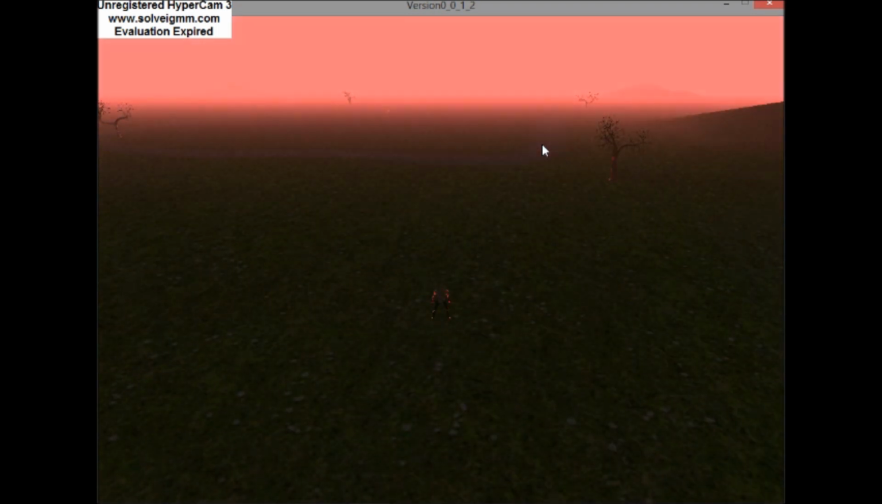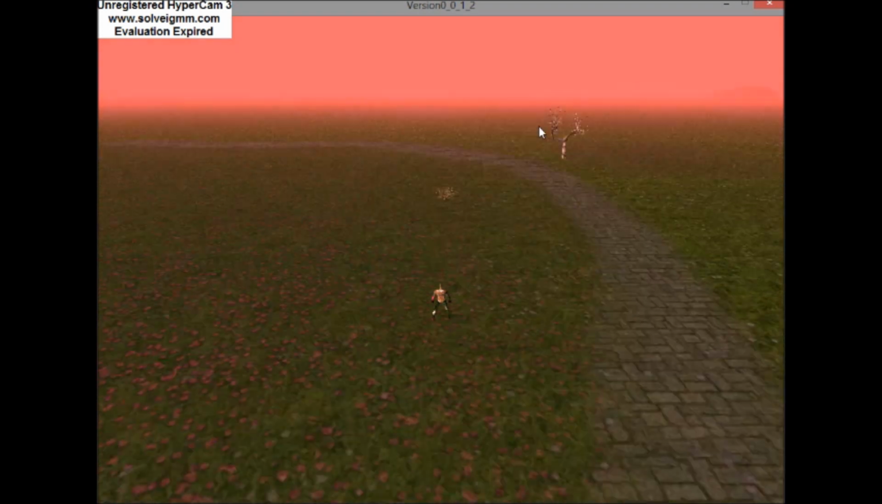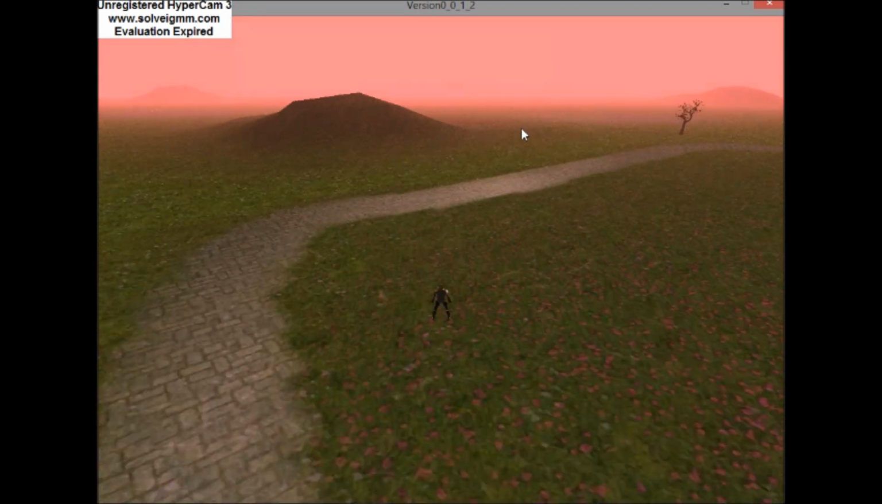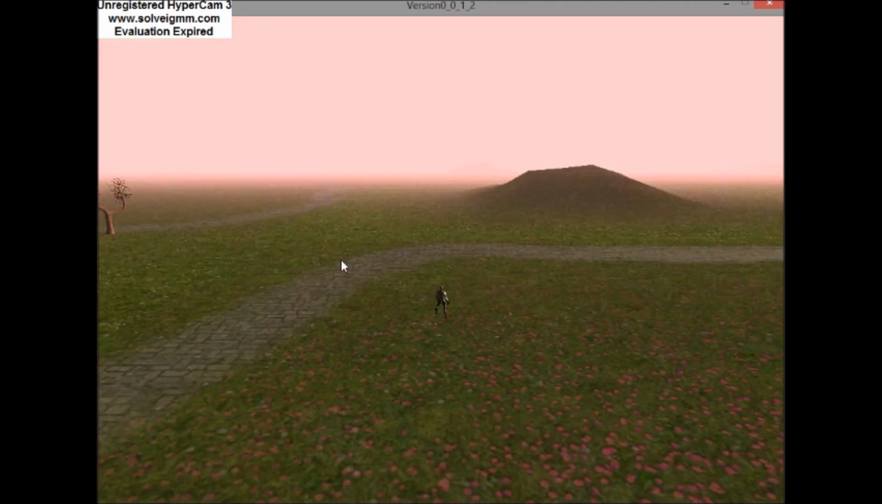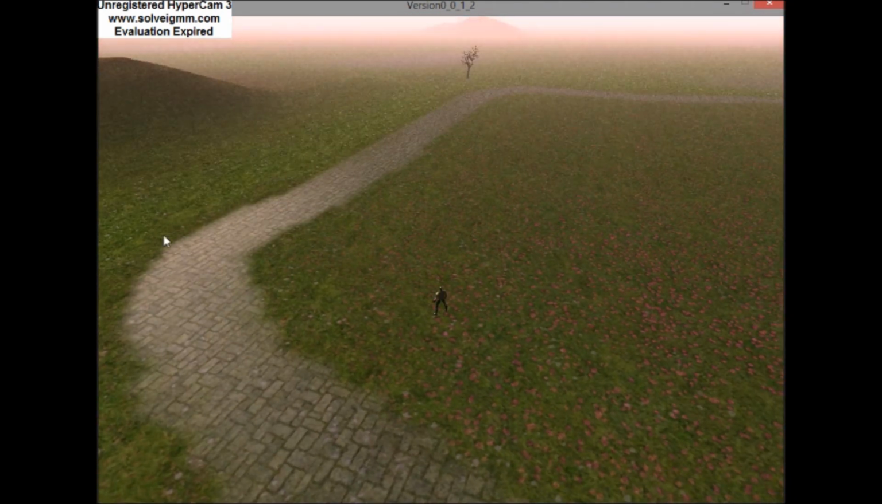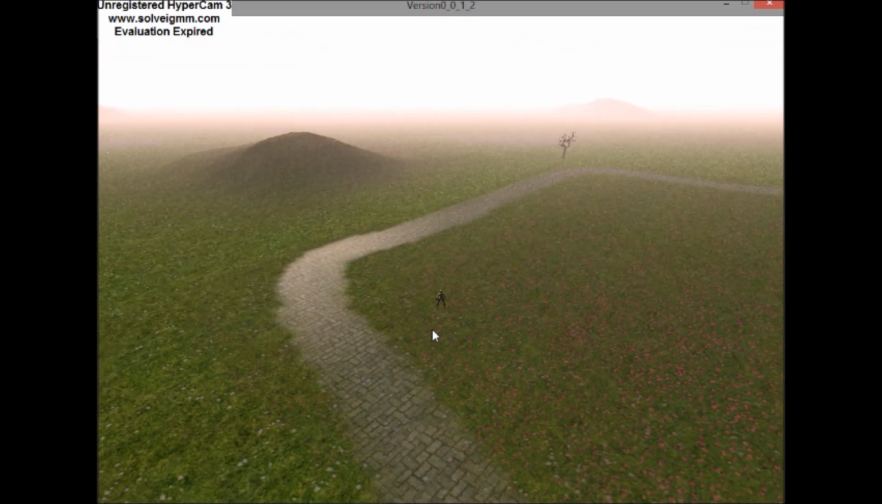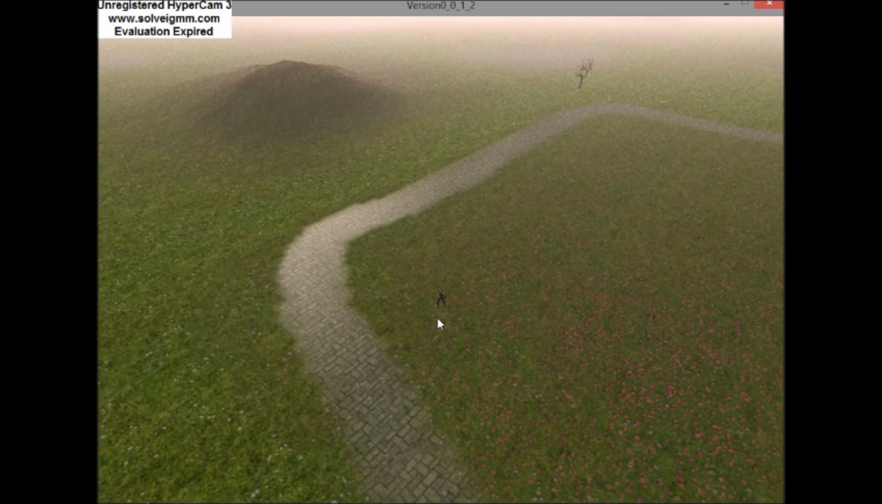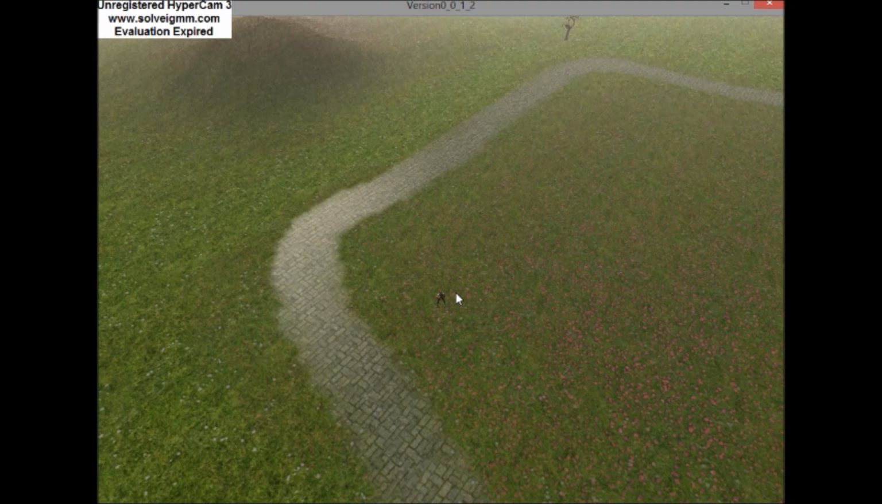Also, specular mapping, you could see there, but it's just gone because it's turned to night, so I'll just speed it up to day. Specular mapping allows me to specify which parts of a texture are shiny, so that I can have some parts of objects shining and some parts not. So you can see here that we've got the path reflecting some light, but the rest of the terrain model is not, because it's grass and grass is not shiny.